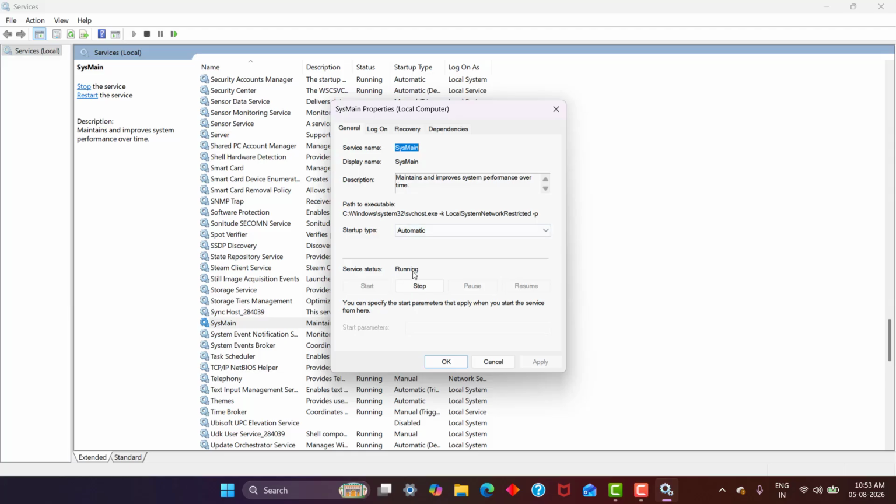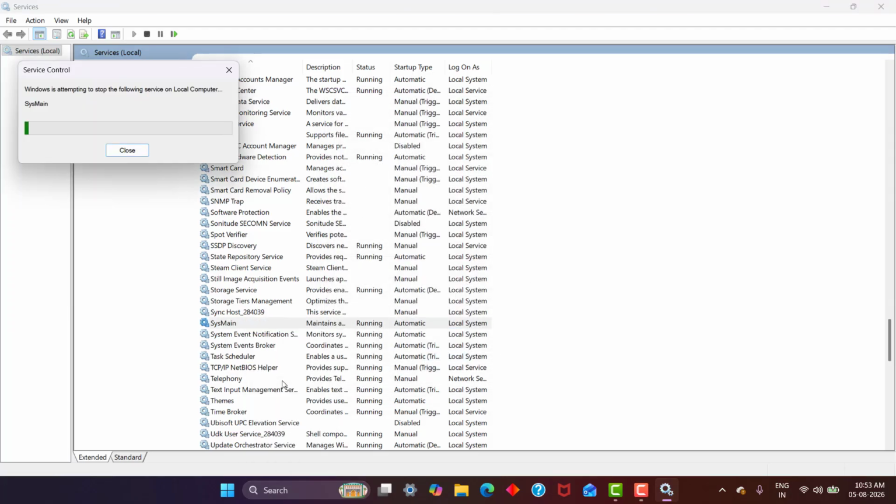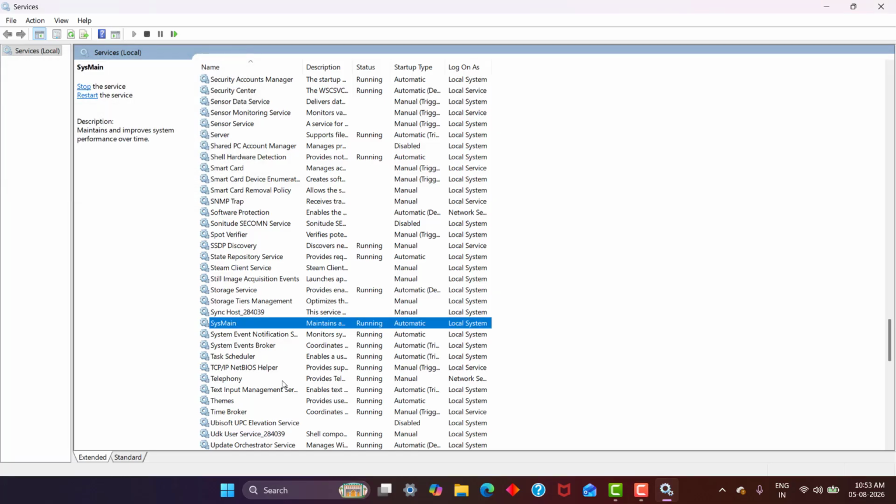The startup type should be Automatic and the service status should be Running. Click Apply and OK. One more time, right click and restart it. Once the restart is complete, close it.